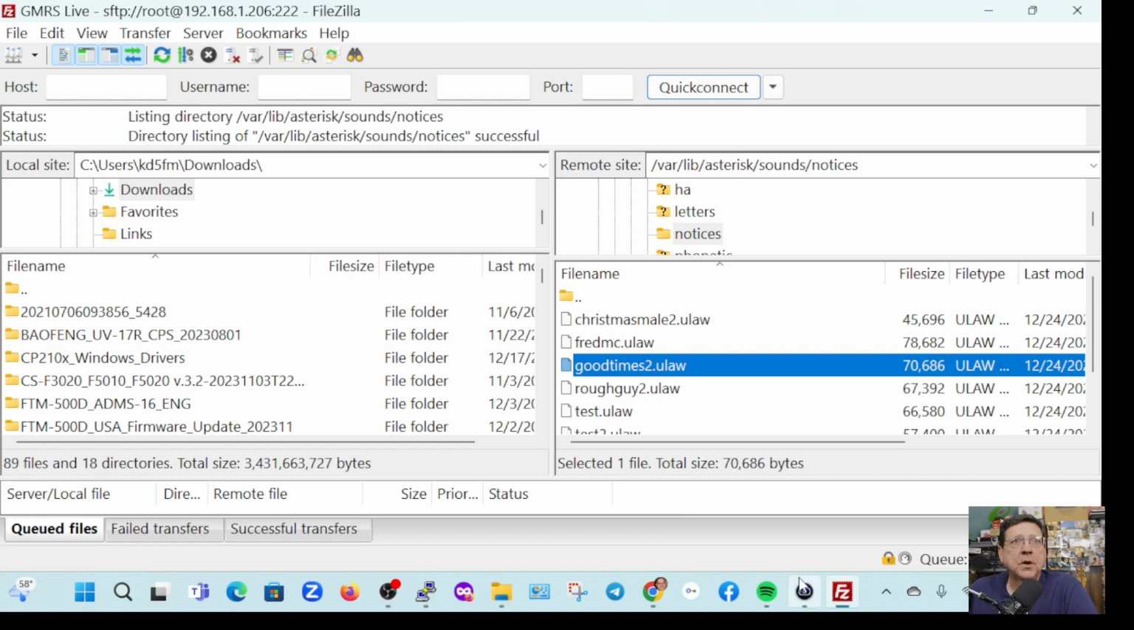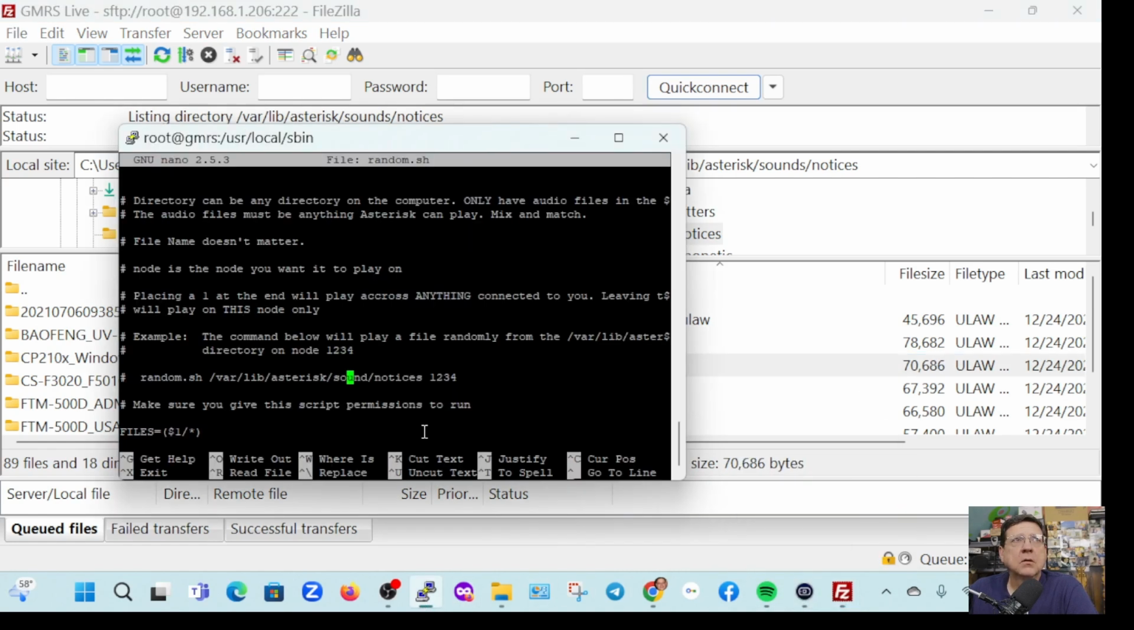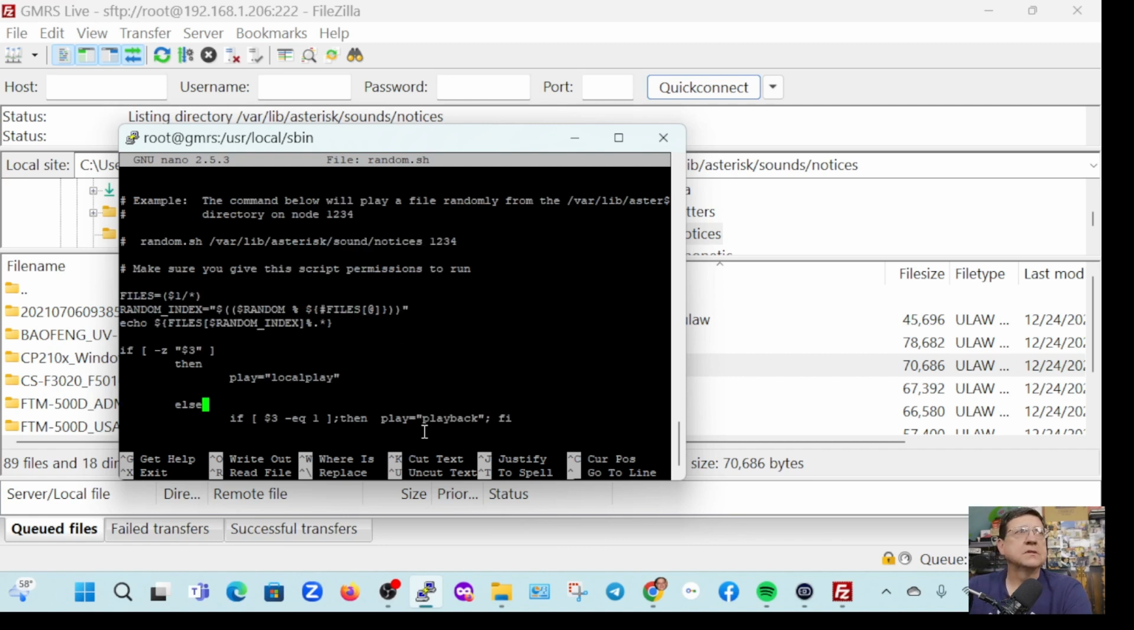Random.sh is copied to where it is. So we want to go back into, you don't have to nano this file. I just did that so I could show you what was inside of it.